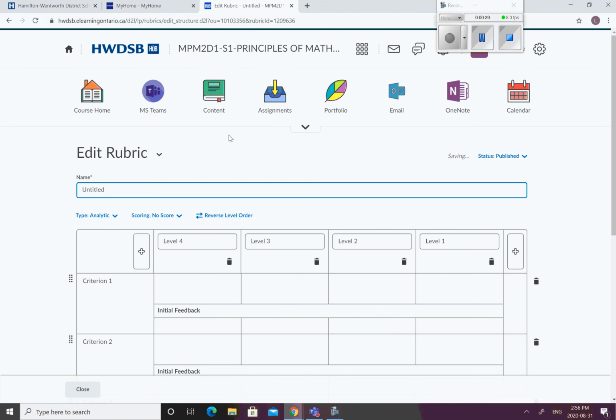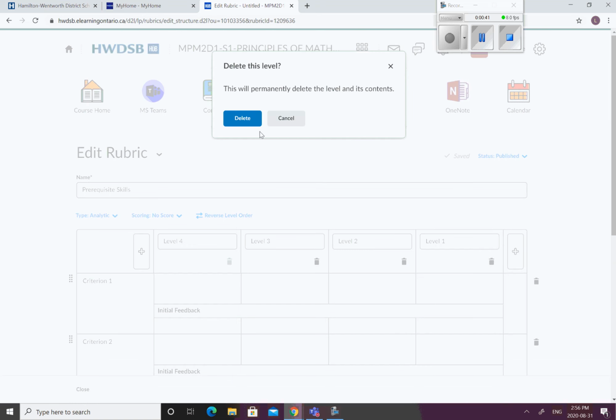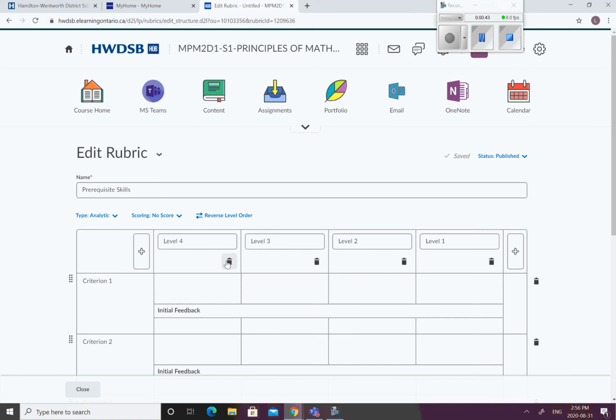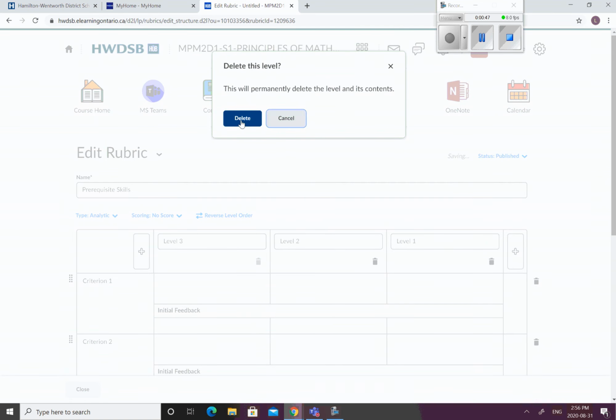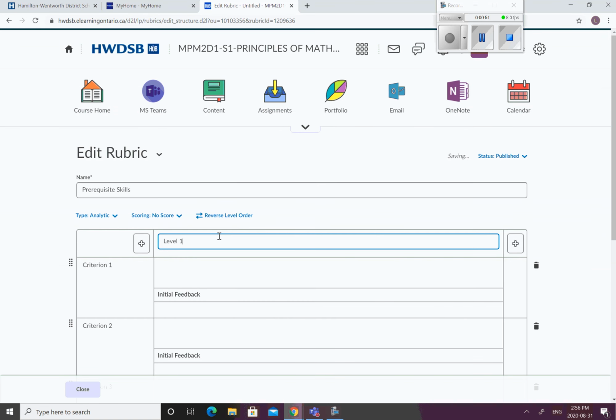So you can give your rubric a name. We are going to call this prerequisite skills. And we only need one column since we're doing a single point rubric, so we're going to delete any extra columns. In this way, we can convert an analytic rubric style into a single point rubric.